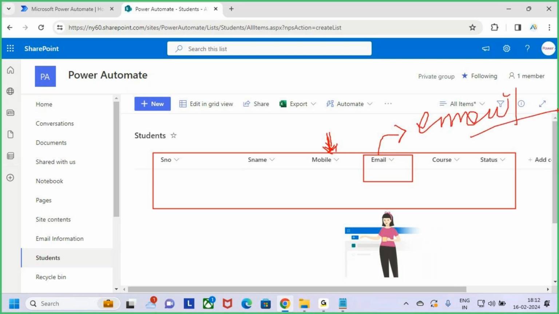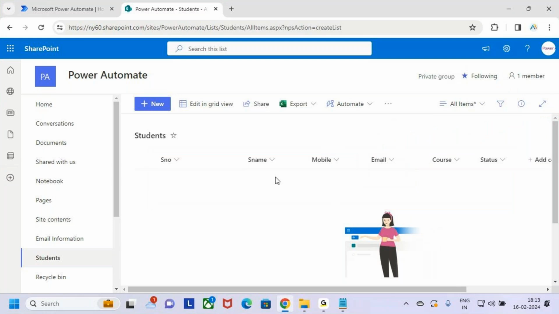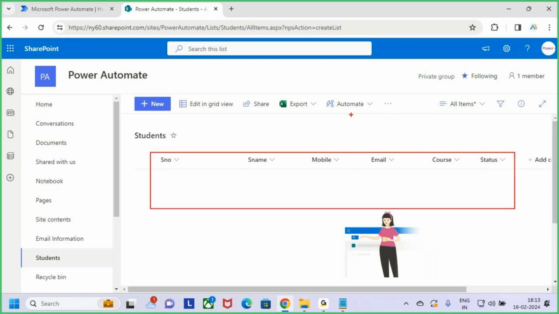So regarding thanks for inquiring AB trainings, for which course the student is inquired, I want to mention the course name and I want to mention some details of that course. So how to go and do it? So once after creating the SharePoint list, let me go and open the Power Apps now.